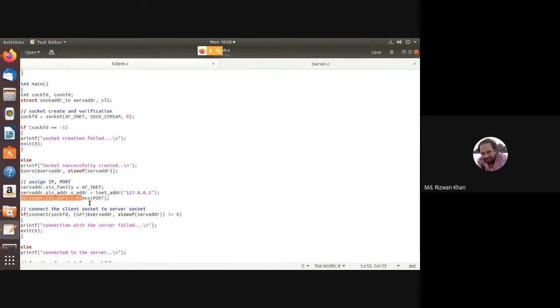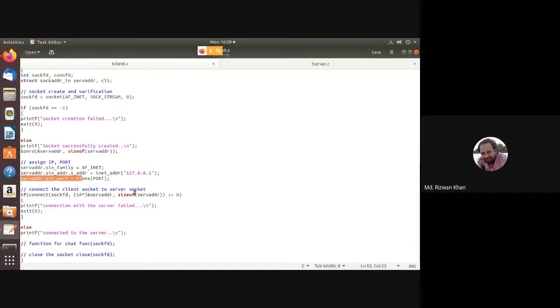That's all here to communicate between the client and the server and establish a connection. Connect the client socket to the server address. We are just defining a socket connection: connect with sockfd, the sockaddr cast of the server address, and the size of the server address. If it is not equal to zero, then the connection failed, else we exit. Otherwise the function connects to the server, and finally we close the socket.